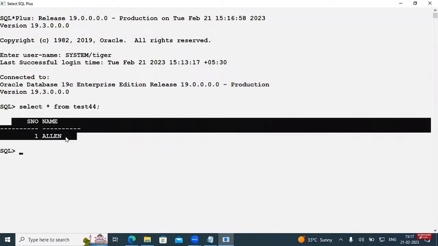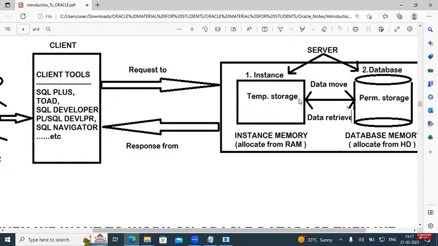What is your data here? 1 comma Alan. So why was it there? Because you did a commitment. Once you committed, your data moved from instance to database. Understand now? So these are the two memories that are used by your databases.